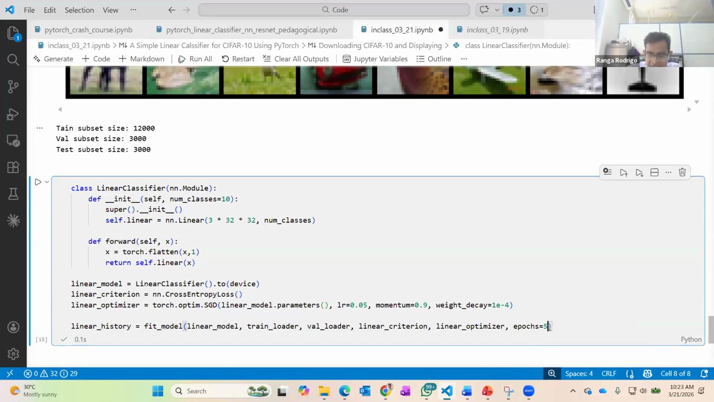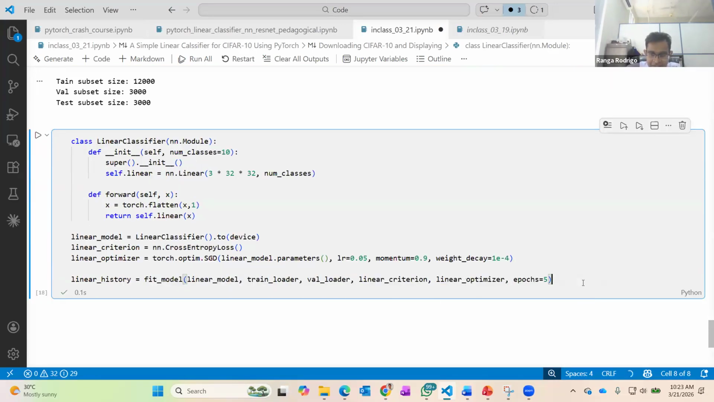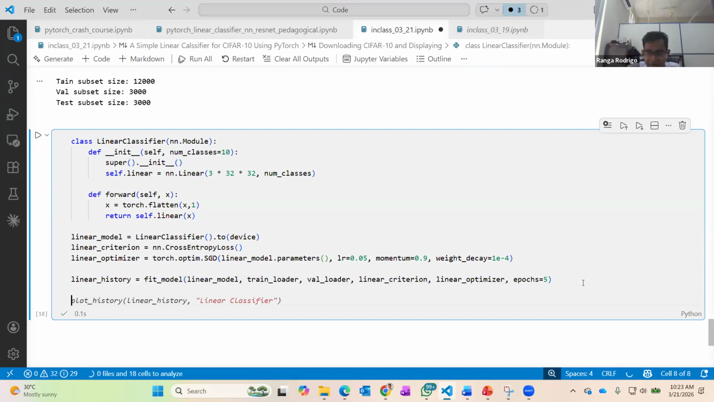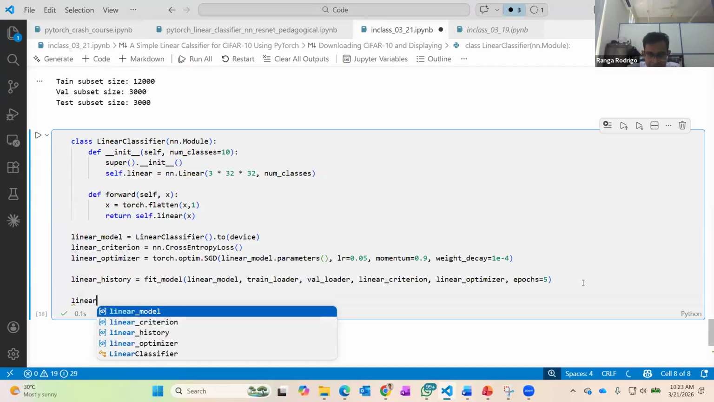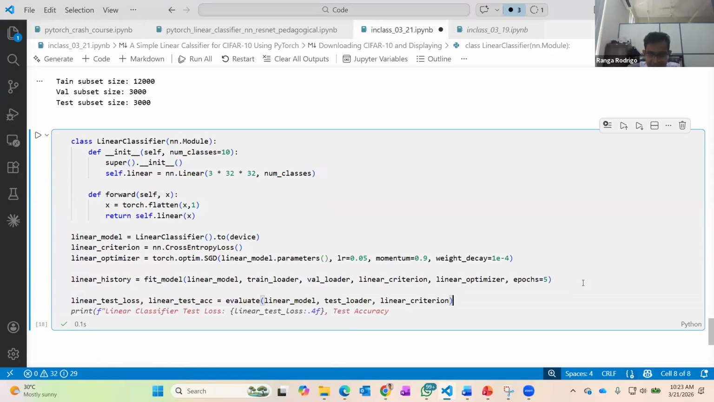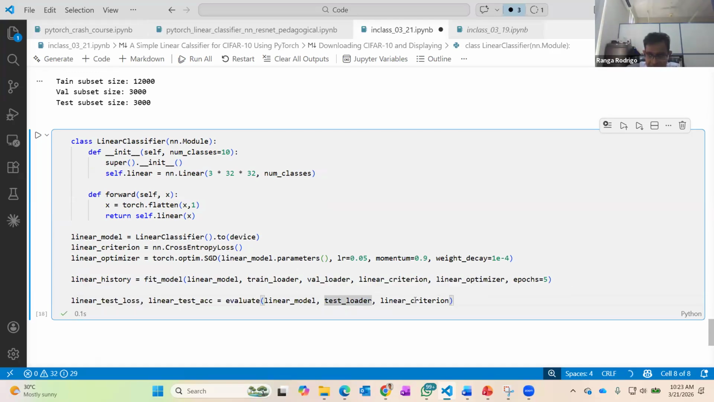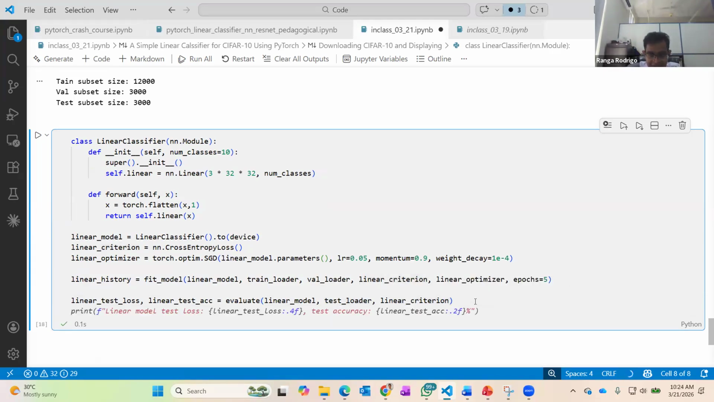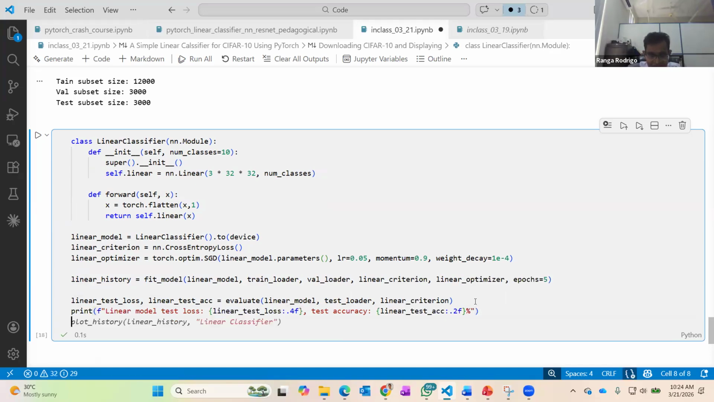So let's run about 5 epochs. That's okay. Then we have linear test loss and linear test accuracy, because we have named it linear. We evaluate linear model, test loader, linear criterion. That's okay. Then we can print them. Print linear model test loss, linear model test accuracy.